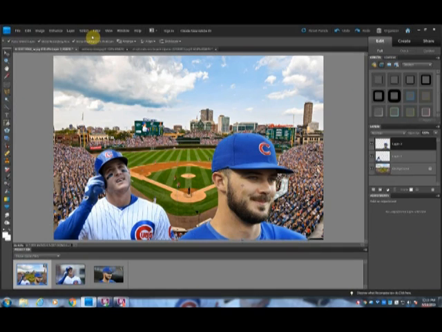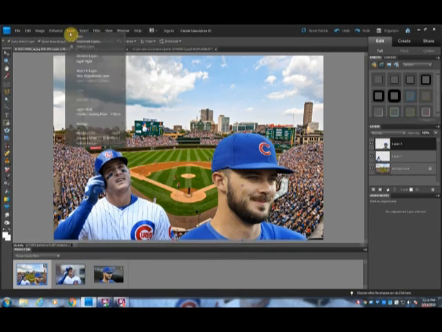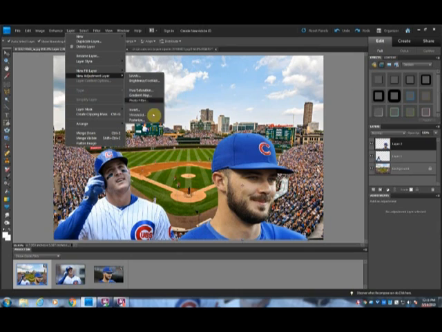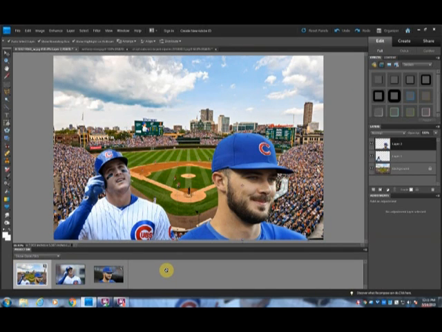And if you want to, you can add an adjustment layer by going to Layer, clicking this, and then clicking on one of these. And that is how you make a composite photo using Photoshop Elements 9.